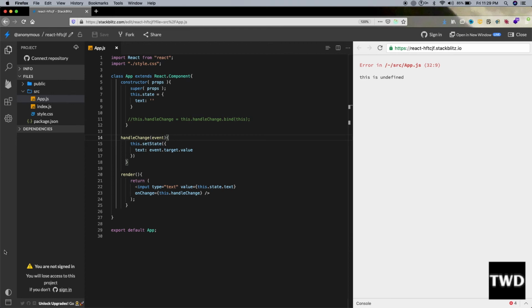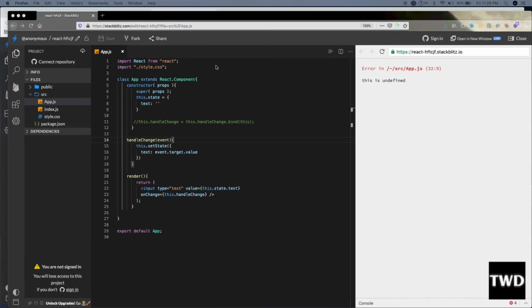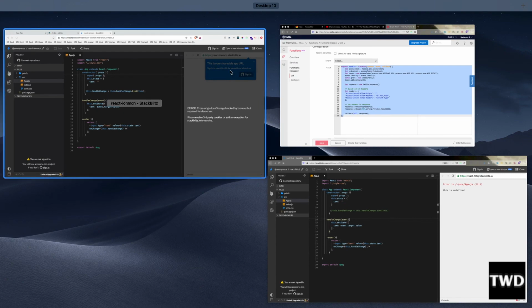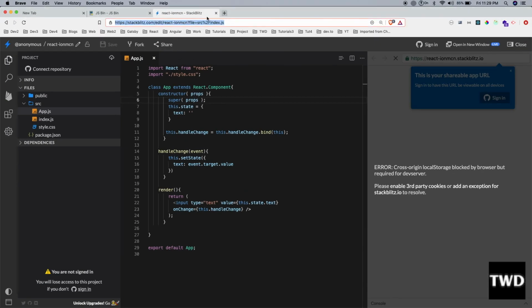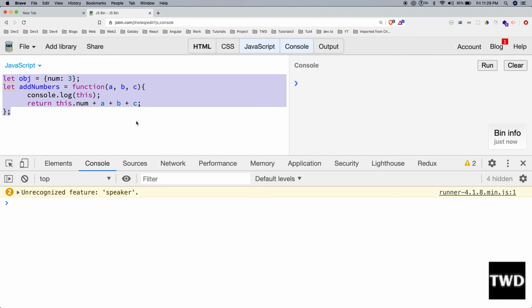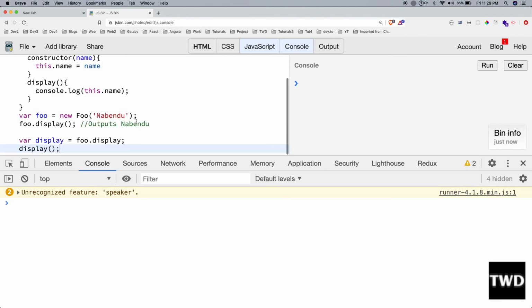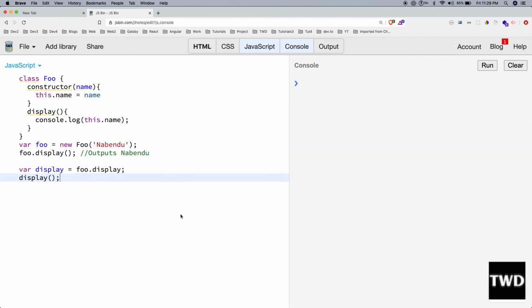Let me show why it occurs because of JavaScript. So again, run the JavaScript code. It is not working here, I will go here. Let me show. I have changed the same code to JavaScript.